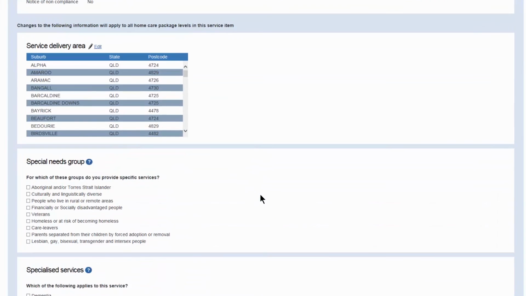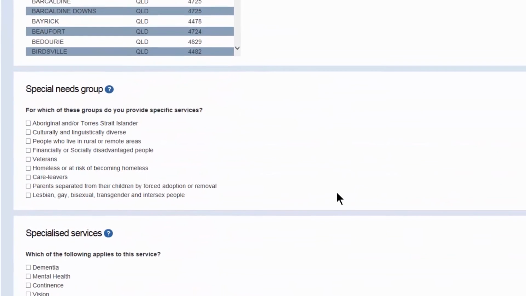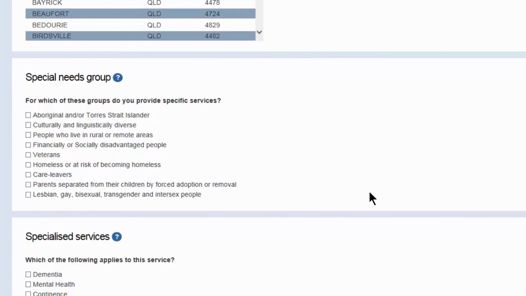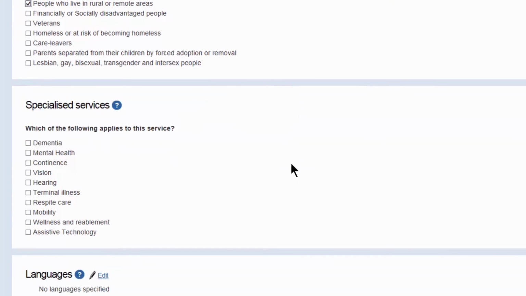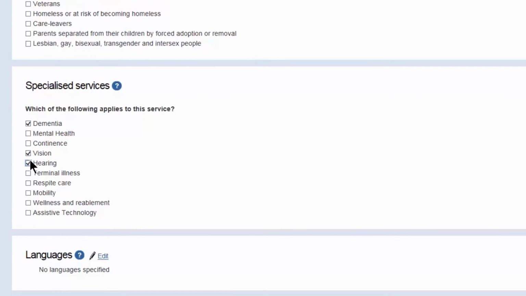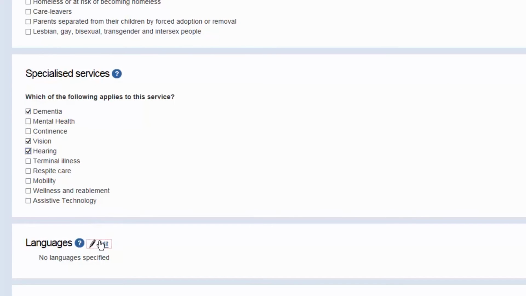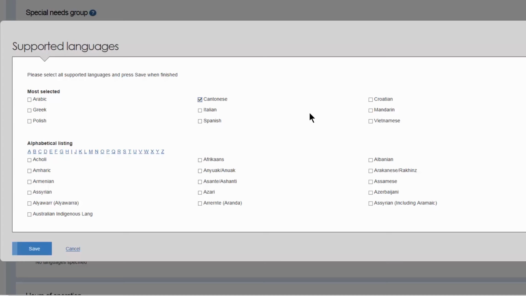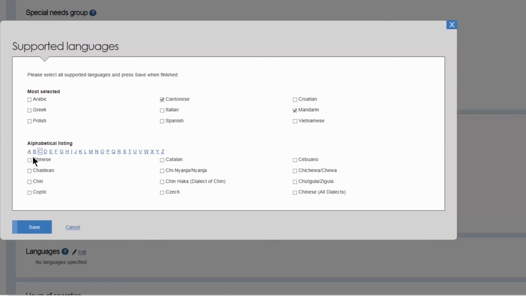All providers are expected to offer services for people with special needs, but you may also offer customised services for specific special needs groups. If you have a focus on providing specialised services, you can select these by clicking the checkbox. If you cater to any specific language requirements, you can select these from a standard list of language specializations. Check any boxes you are able to cater to and then click on Save.